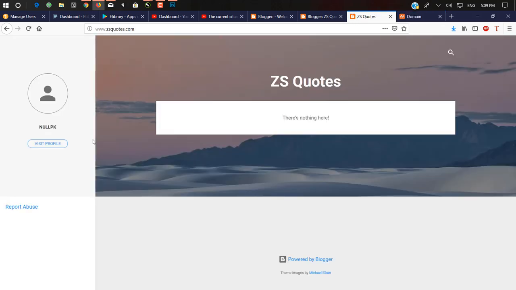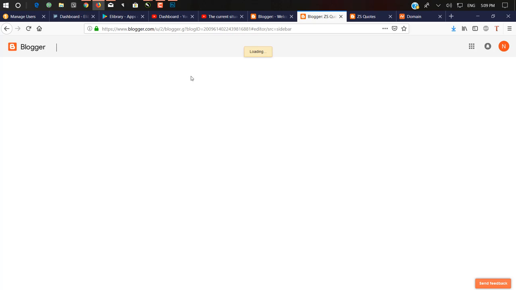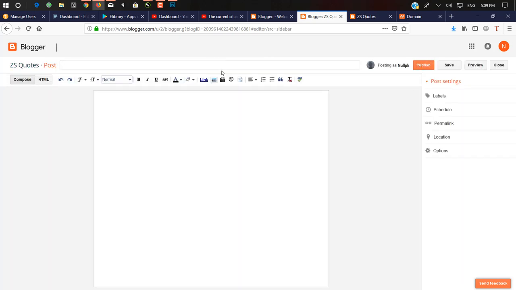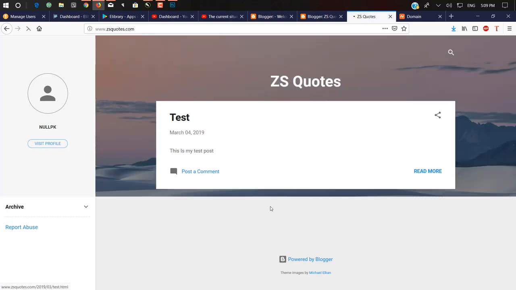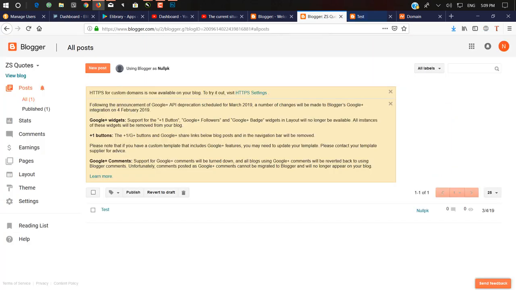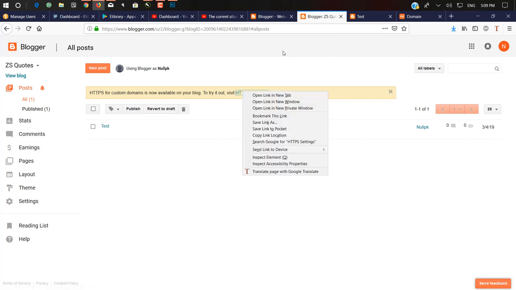So let's go through. As you can see now, our domain is connected with our Blogger. Now if we post a new post, click on post, create a new post. Test, publish. So now it redirects. As you can see here, here is our post. So that's how you can change the settings and connect your website with Blogger.